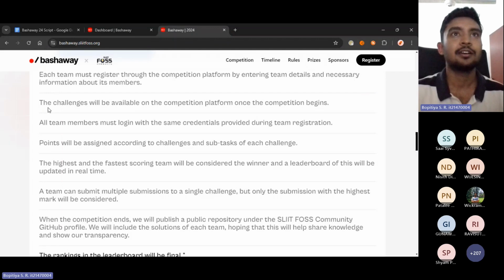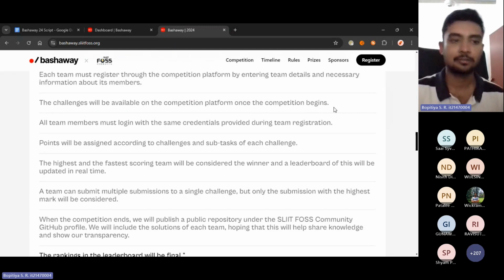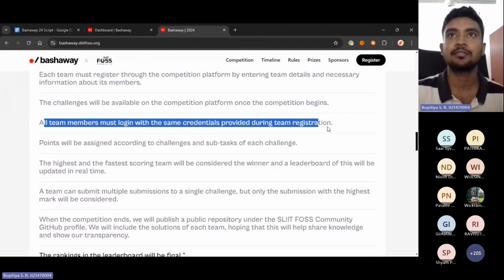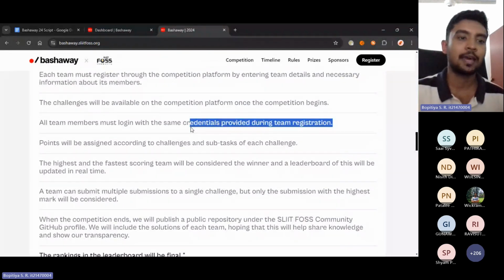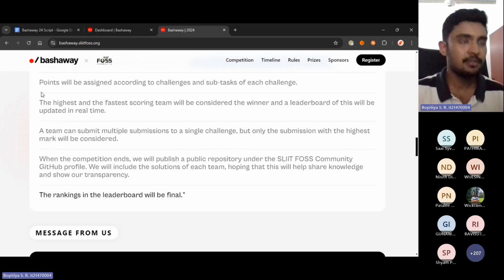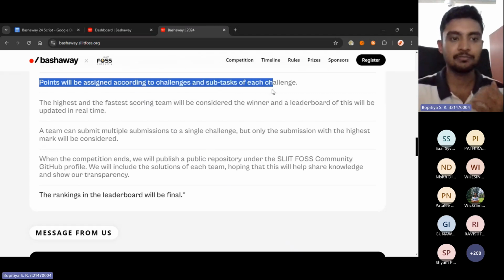The challenges will be available on the competition platform once the competition begins. So let's say round 1 begins, the challenges will be available once the competition starts for round 1. All the team members must log in with the same credentials provided during the team registration. This was a question asked by many of the participants. You need to use the same credentials to log in to our platform and submit your challenges. Points will be assigned according to the challenges and subtasks for each challenge. This will be discussed in much more detail later in the session.